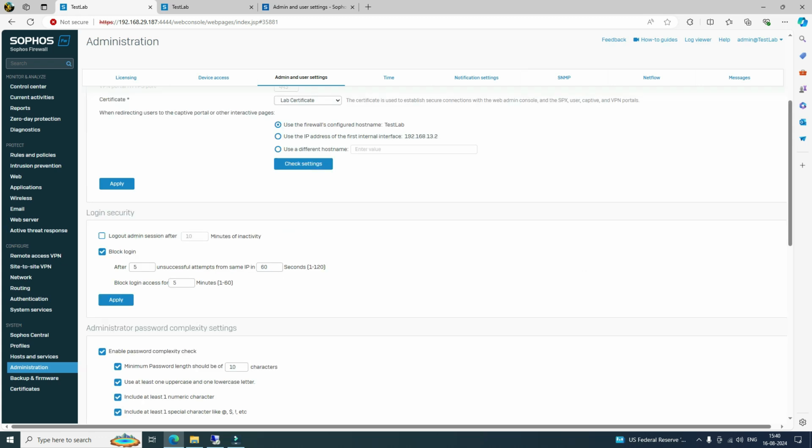Next part is login security. In the login security, the first point is log out admin session after this particular number of minutes of inactivity. So for example, if you are working on the firewall and the firewall senses that there is no activity as per the defined period, it will automatically log out the admin session.